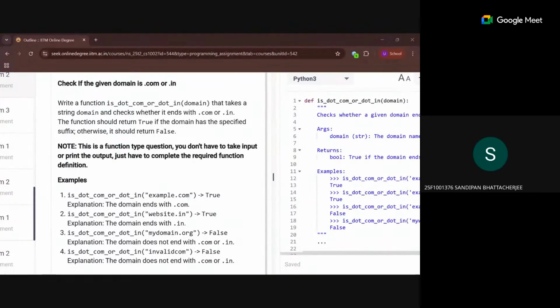We use the dot endswith function. So if the domain dot endswith dot com or dot in, it returns true, otherwise false. Ma'am, we will do slicing: domain[-4:] equal equal dot com, and domain[-3:] equal equal dot in.